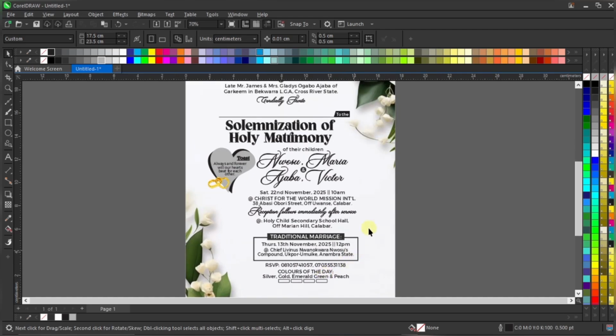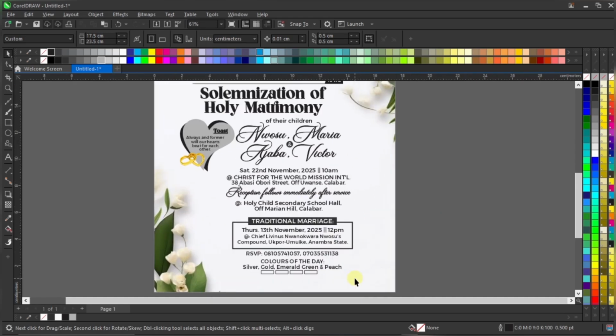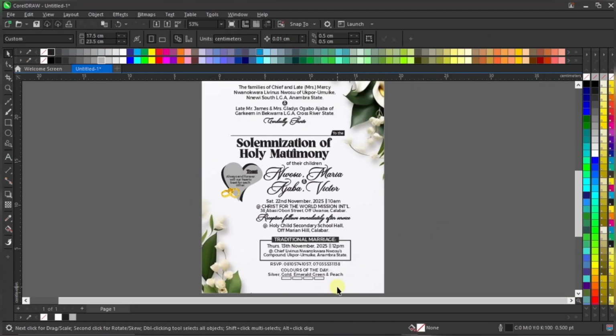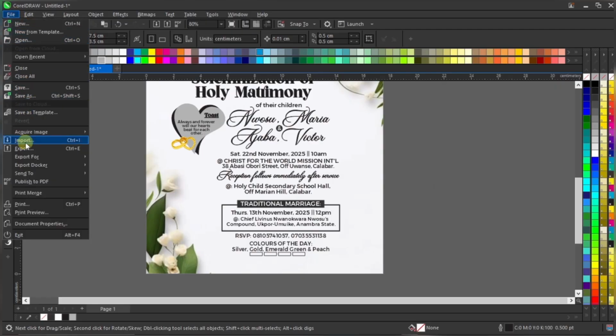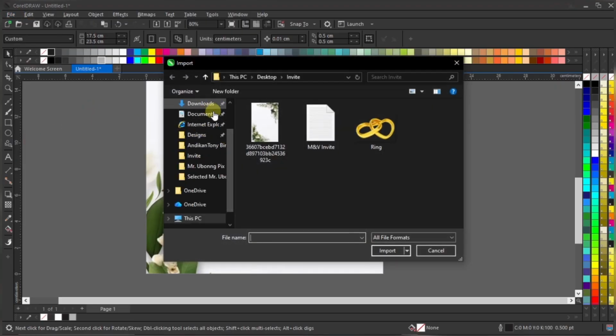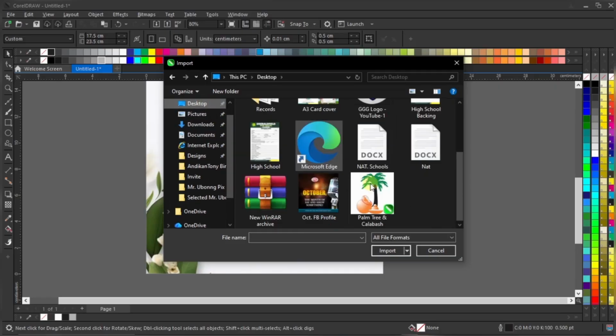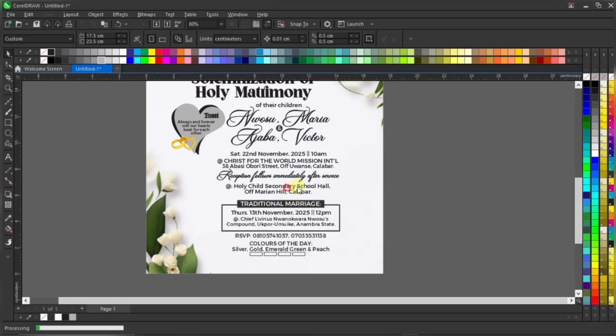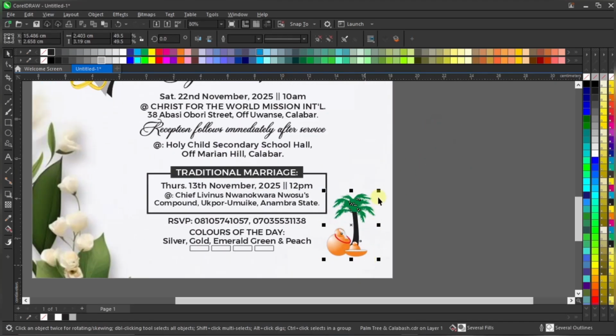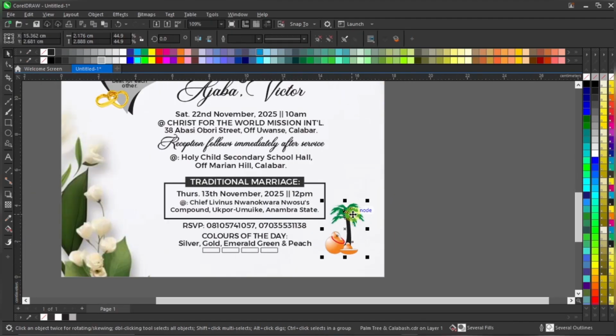Now for the traditional marriage, some persons will want to put calabash, they want to put palm tree. So I'll import that calabash. It's on my desktop. So let me go and import it. I hope you are following. This is it. Okay, import. Good. I've imported this calabash here. Like I said, I'll put the resources in the description below so you can get these resources and practice. Okay, so I've placed it here.